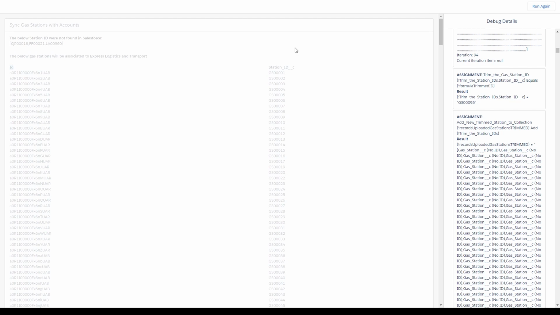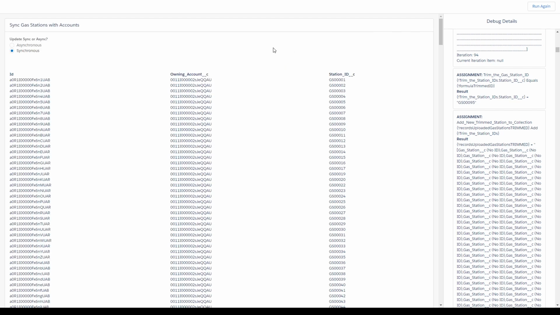So you'd click next, and then I have a sample screen here to just show the differences between synchronous and asynchronous processing. And then I use the MapCollection action to basically create a record collection of all those gas stations with that new account ID. So I haven't actually committed it to the database yet. It's all living in that record collection in the flow memory.